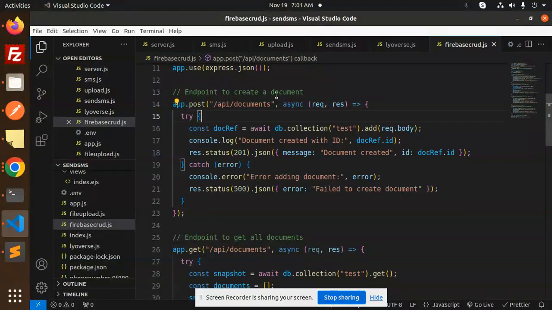So this is the endpoint to create a document. This is the collection, test, and this is the required body to add a document in this collection. And it will log that the document was created with the ID, and docRef.id it will return. Let's have a look at that one.